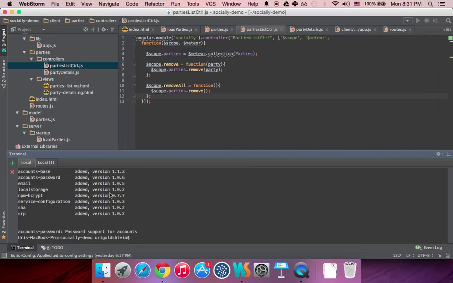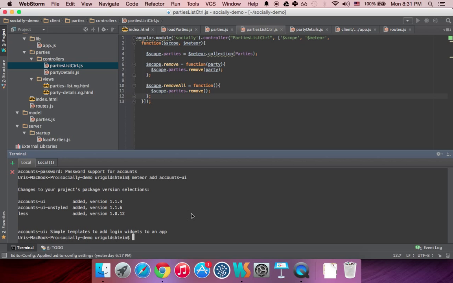But there's also a possibility to add the Meteor accounts-ui package that comes with prepared forms for us to use. It's in Blaze, but we can use that also in Angular, and I'll show you how. So let's add this package as well: meteor add accounts-ui. And that's it. Now we have a UI system.